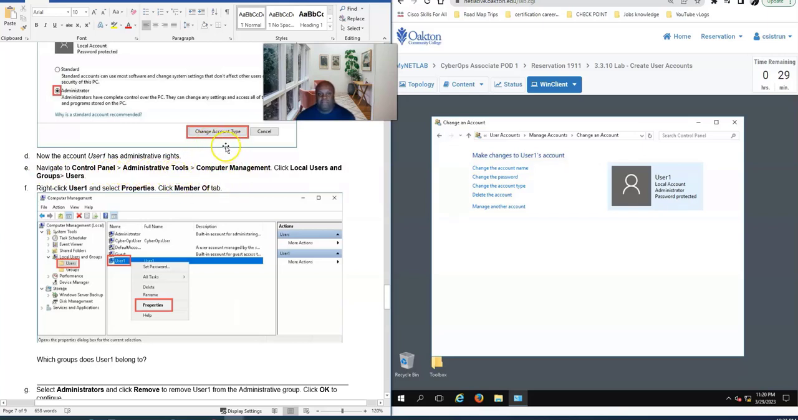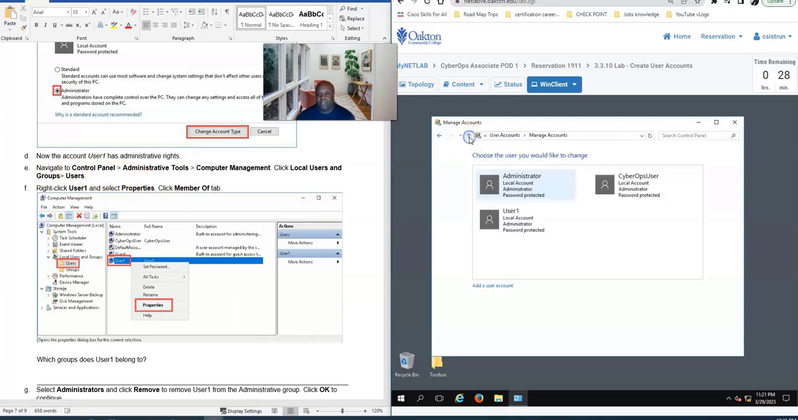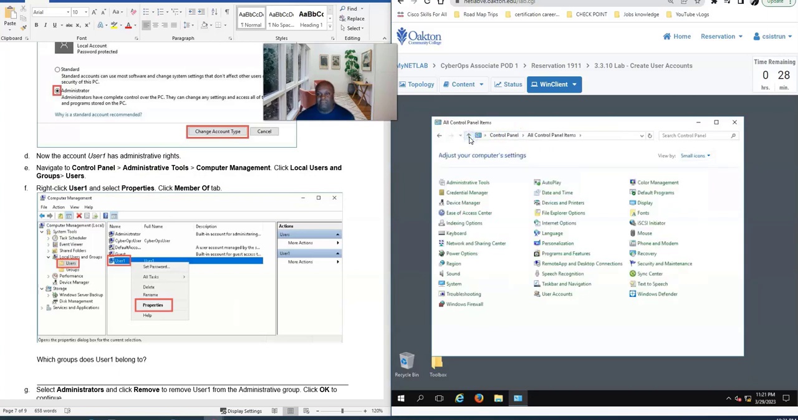Now the account user 1 has administrative rights, okay? That means it's been escalated. You gave it extra rights. It says navigate to the control panel and click on administrative. So it wants me to now go back to here. So I'm going to go back there. It says now the account user 1 has administrator rights, but it says navigate the control panel. I'm just going to step back to control panel. Let's go ahead and step back.